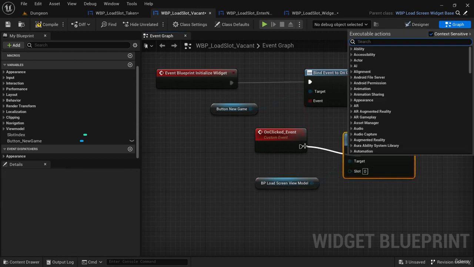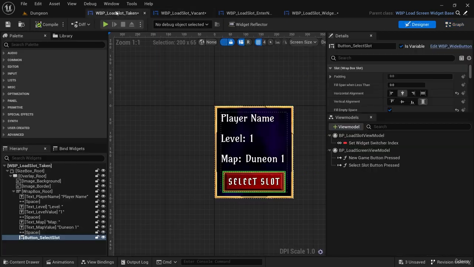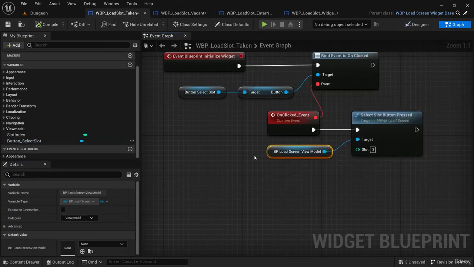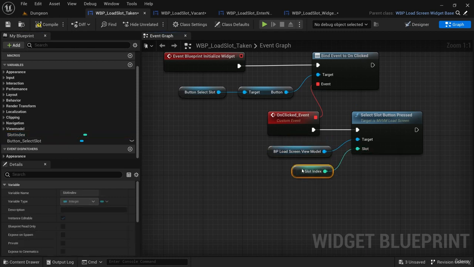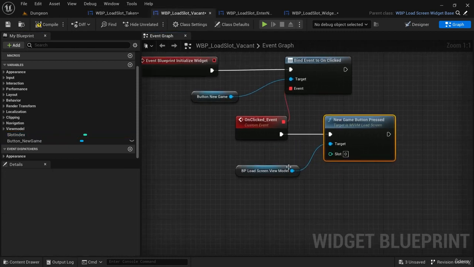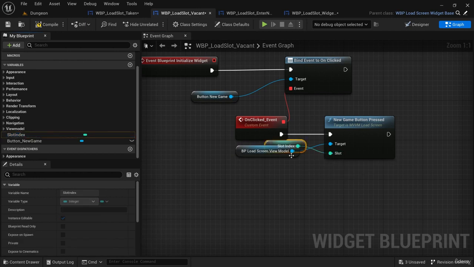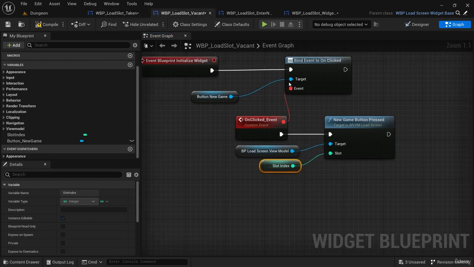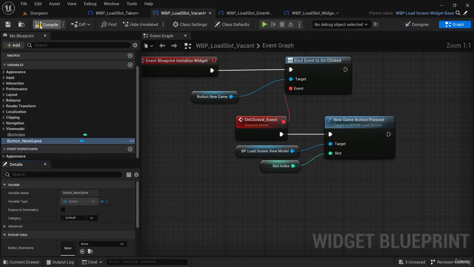Now these do require some inputs, don't they? Let's go back to the other one. Yes, this one needs a slot, doesn't it? We can pass in our slot index. We'll do that here as well. Pass in the slot index. You probably noticed that, and we're headed over to the questions section to tell me. Now, we've taken care of this one.